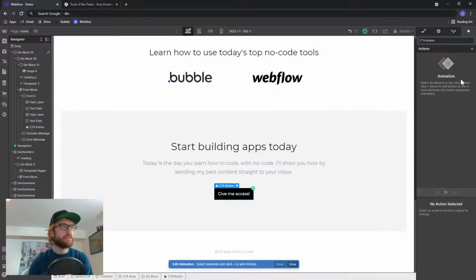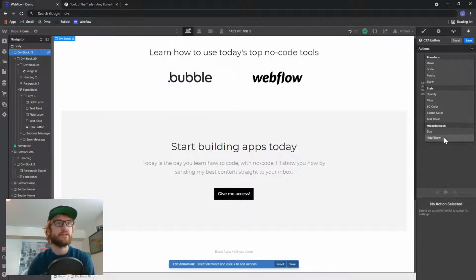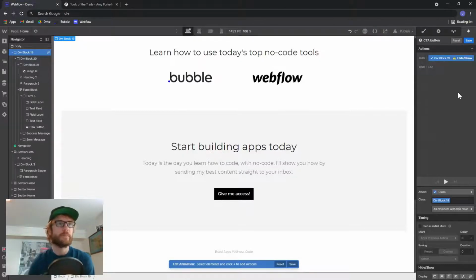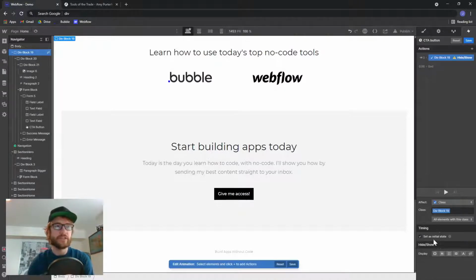Now that we're here, I'm going to click on my div block 19, because this is what I want to show when you click the button. So click plus, and there's a bunch of stuff you can do here. I'm going to use hide show. You can see it's hiding and showing div block 19. And down here, first I'm going to set an initial state, which is going to be hidden. So initially my modal is hidden.